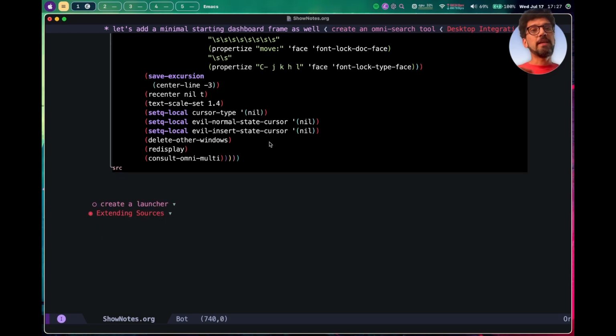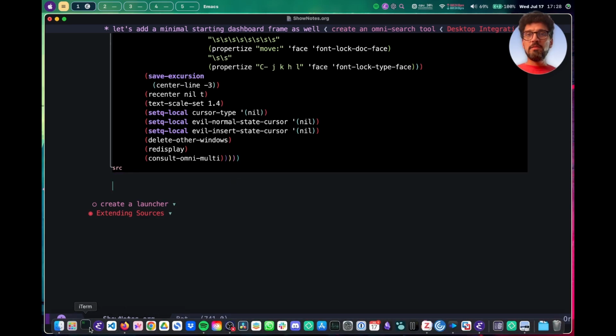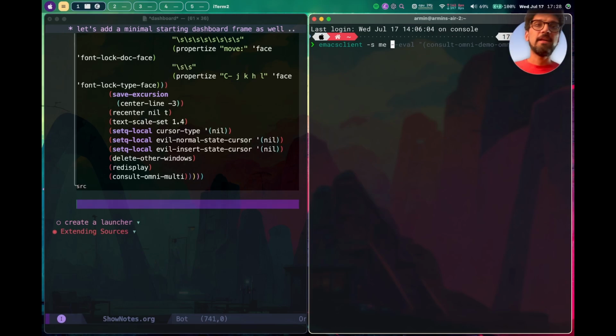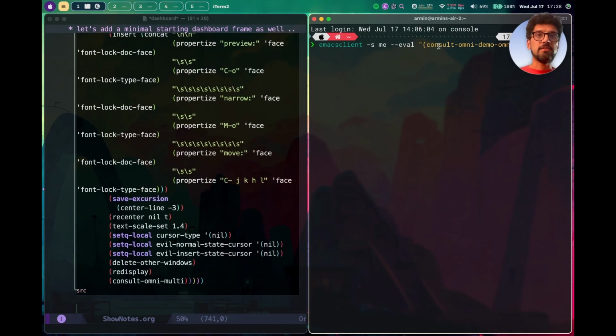Now, of course, if you want then to be able to call this from anywhere on your machine, not just from within Emacs, then you're going to need to run the Emacs as a server and use Emacs client, which I can try to do here. Let's see, hopefully it doesn't break things. Emacs client, and I call this a specific server that I have here, main Emacs. You may not need this s variable here. And then I just evaluate this command that I was running inside Emacs.